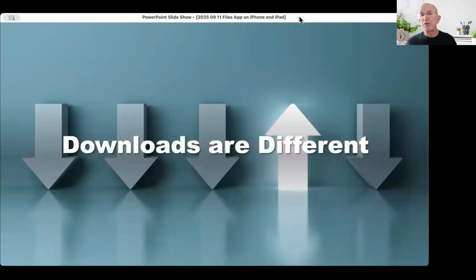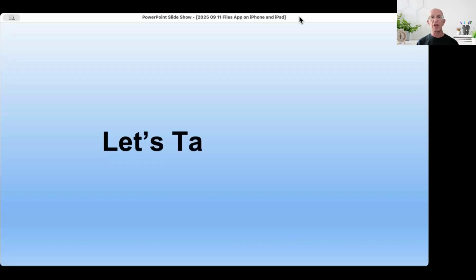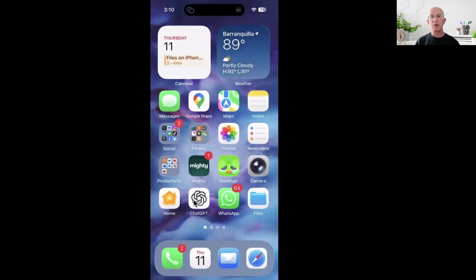The thing important to understand here is we're going to talk a little bit about downloads. If you thought you understood downloads, it's going to change a little bit once I show you the Files app, because they actually are in a different place than you would think if you were using a desktop or a laptop. Now I am sharing my iPhone screen.